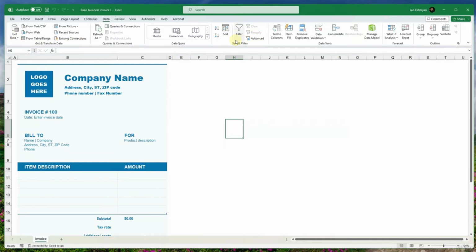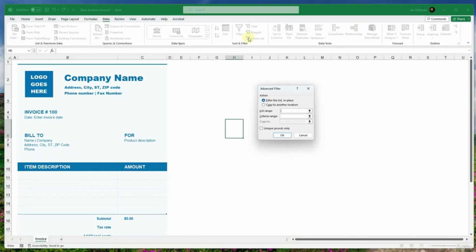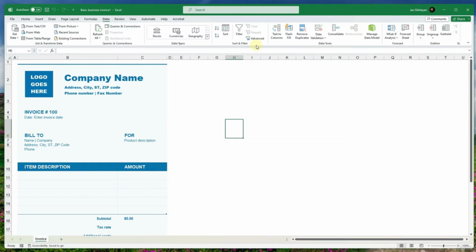So then filter, this is the same thing as we had before, except the advanced option, which helps us filter the list in place or copy to another location, and gives us a list range or a criteria range. This is basically another way to filter, but you will mostly be using filter and sort. You won't come to advanced unless it's so complex.